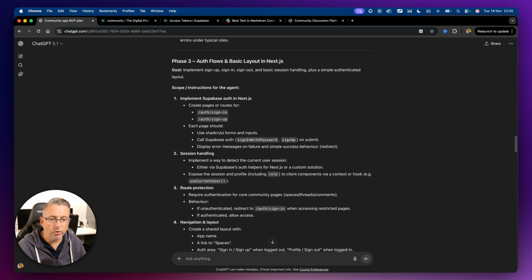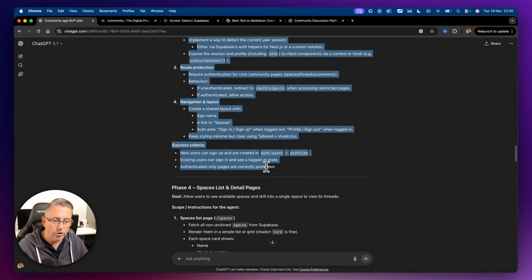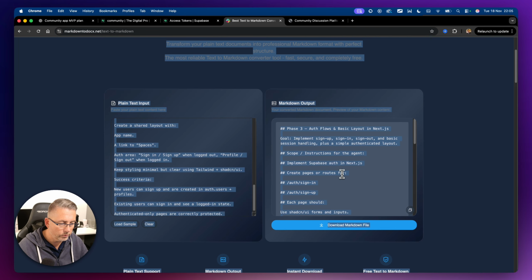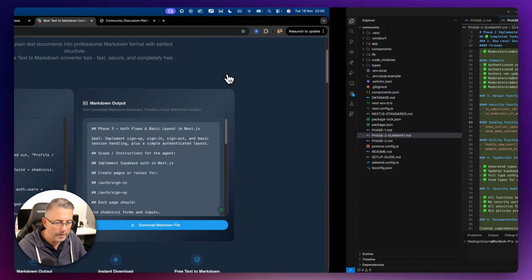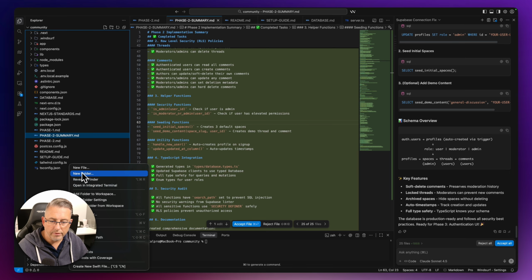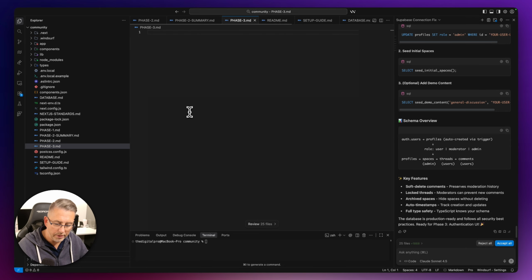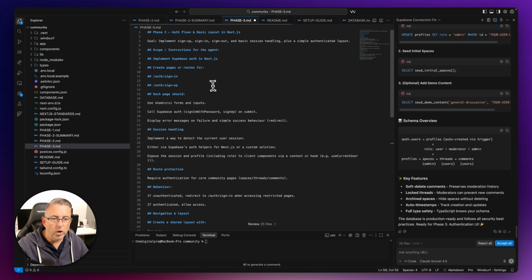What I'm going to do is what we did before. I'm going to copy all of this into the markdown here, and I'm just going to create that third file. Let's create a phase 3.md like that, paste all of that in there, and I think we are good now to instruct Windsurf to implement phase 3 like that.